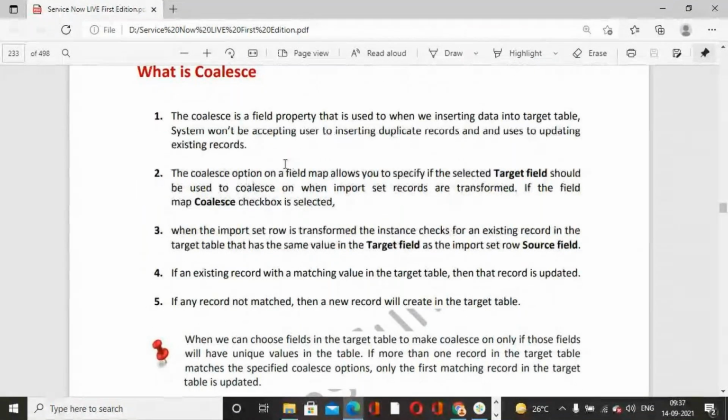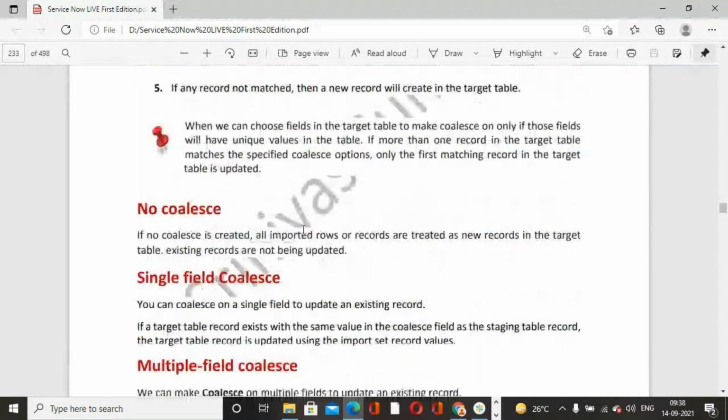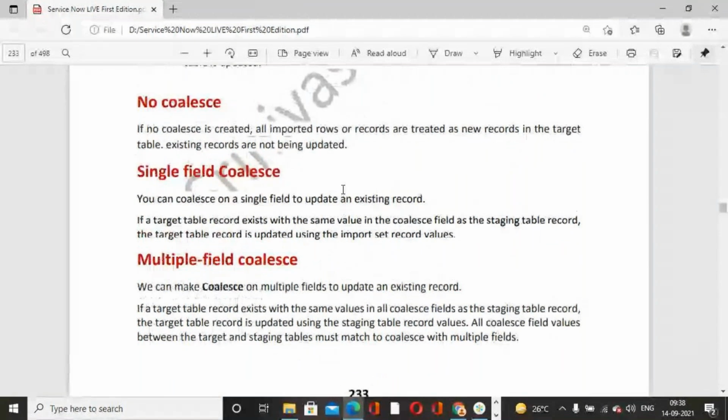And what is coalesce? Coalesce is nothing but a field property. When you set it to true, the system does not allow creating any duplicate records. Sometimes it is also used for updating an existing record. If you have not created any coalesce, every record will be treated as unique. While importing bulk data into a ServiceNow table, coalesce is always a must, like mandatory. There is single field coalesce and multi field coalesce.